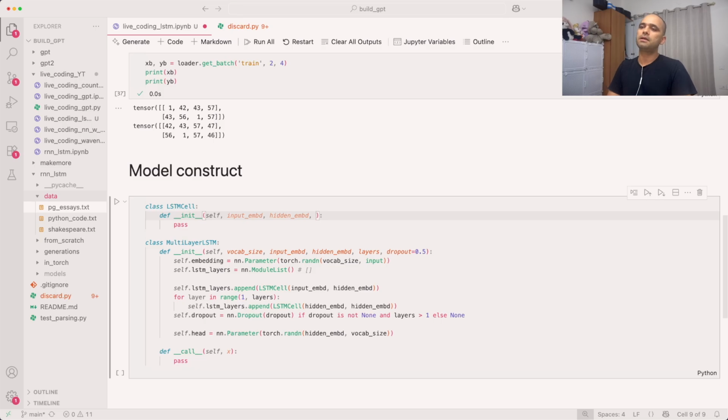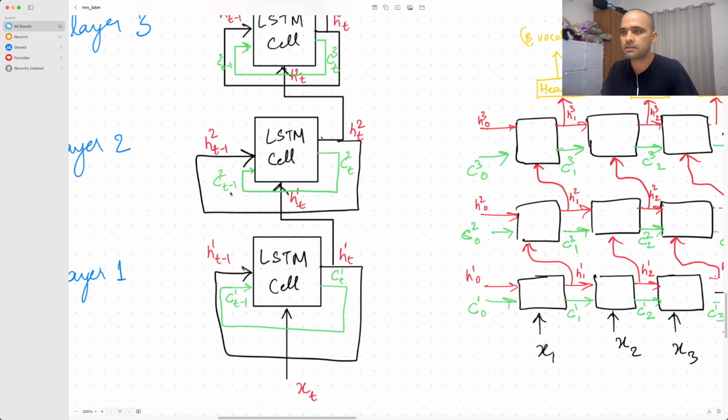Input embedding, hidden embedding, and one thing we'll also need, you see here, is every LSTM cell is taking in an input, having an output dimensionality, and also taking the hidden state from the previous cell, right? So yes, we'll also have to pass along the hidden state, hidden vector for each cell for the next layer.